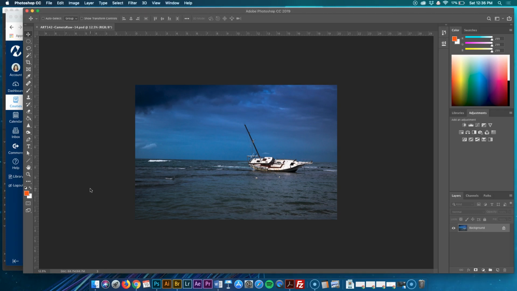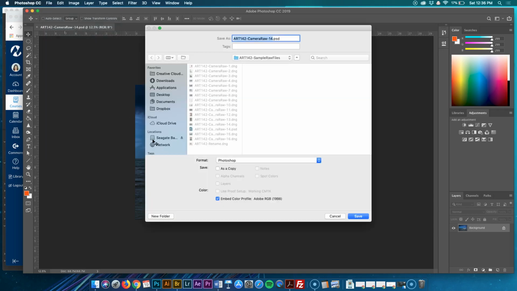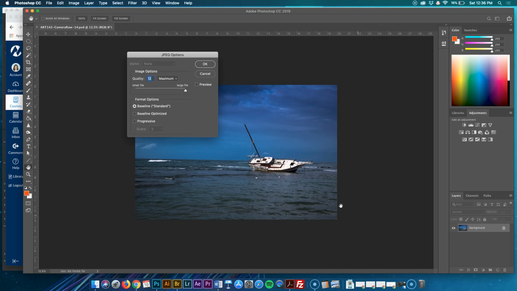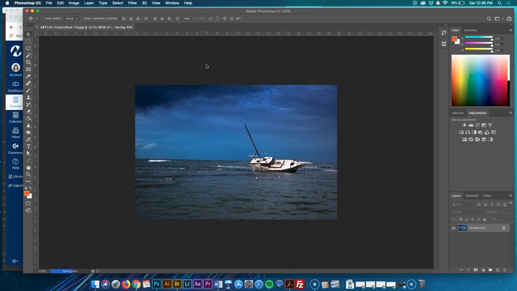Alright, we're back. It took a moment and I wanted to open up another screen. And we will go to File, Save As. We're going to take this Photoshop all the way down to JPEG, not JPEG 2000, not JPEG Stereo, only JPEG. We'll hit Save. And this box will open up. We're going to take this quality all the way up to 12, make it the highest, and click OK.